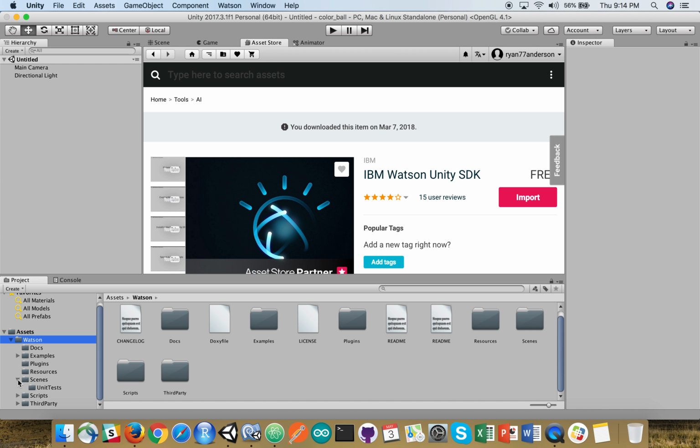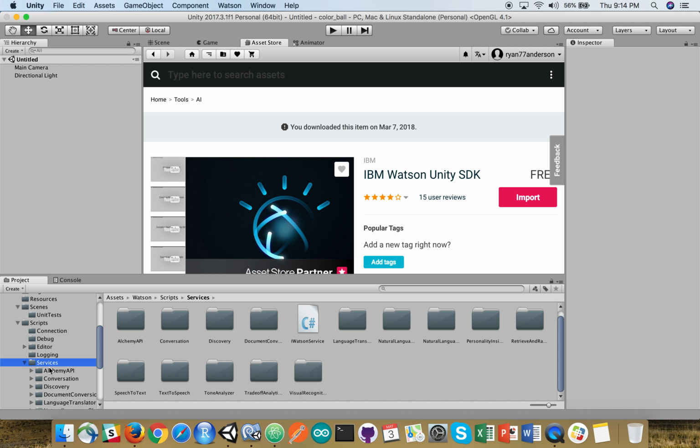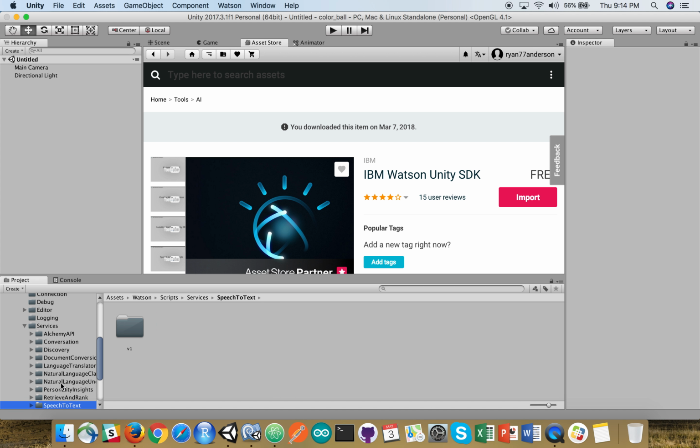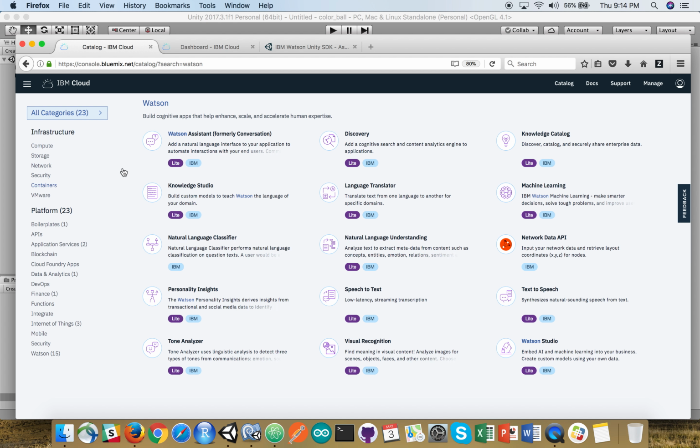And within there, you'll see that there are some scripts, and within the scripts, there are some services. There's a bunch of names here like natural language classifier, natural language understanding, speech to text, text to speech. So all of these have been enabled within the SDK. Now those actually map out. If you go to IBM Cloud in the catalog and type in, again, Watson, you'll see all these tiles that come up here: speech to text, natural language understanding, NLC. These all sort of map to here. And these are the hooks that you have into them. We're only going to need one today, and that's speech to text.